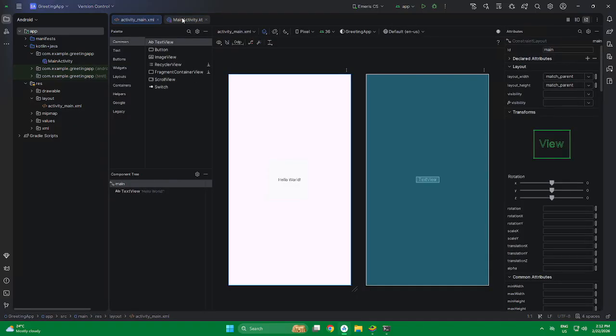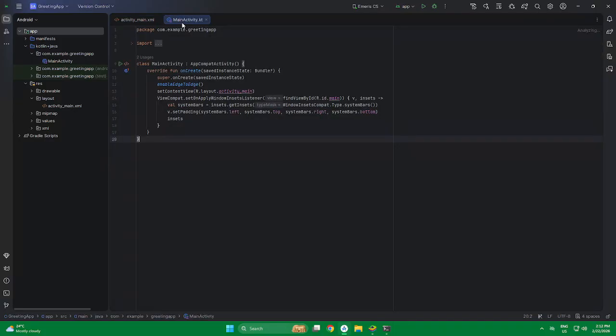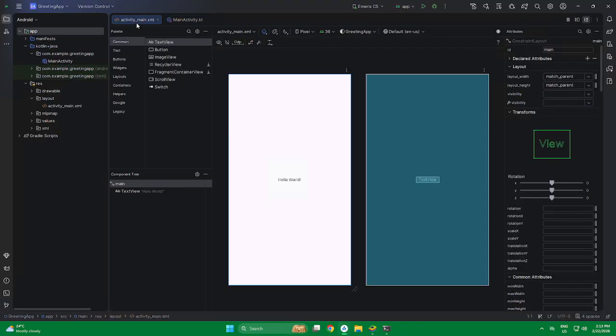The difference between the two is the main activity is the back end, which is where all of your code logic goes. The activity underscore main is your front end, which is where the user interface goes. For this video, we will be looking at the user interface.